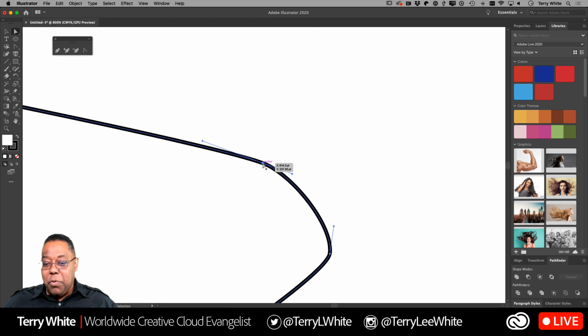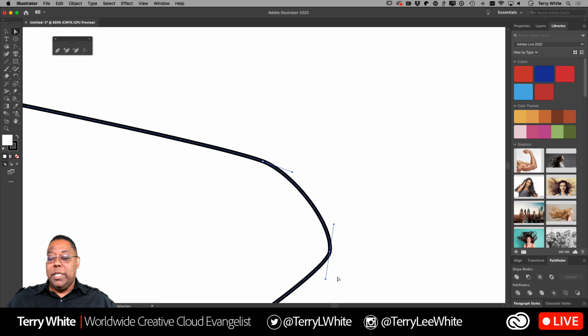You see that's the point, and there's a right handle and a left handle. Every curve point, by default, is going to have those two handles. If I click on this one, there we are. Those are the two handles for that one. Well, they work like a teeter-totter.